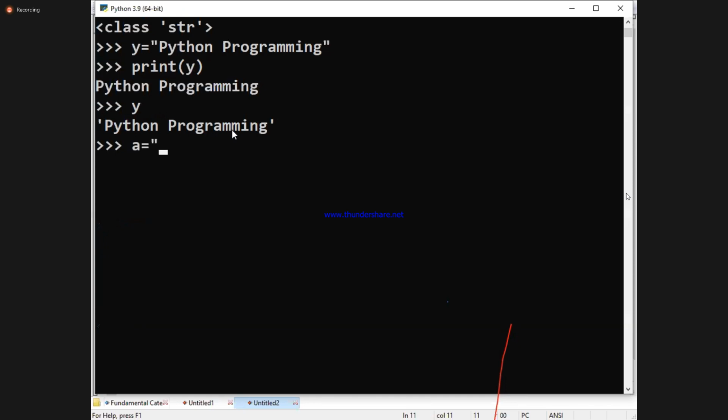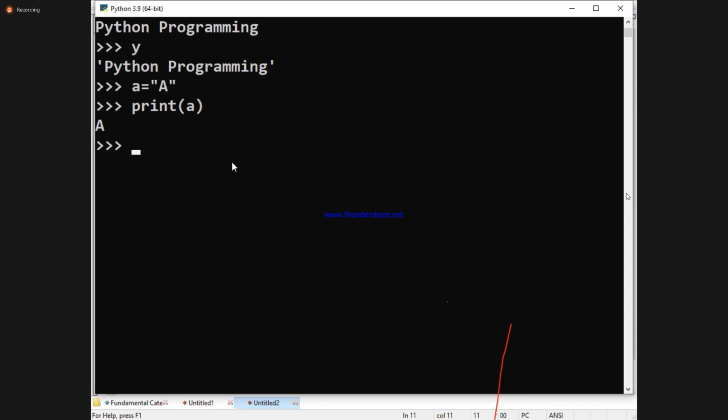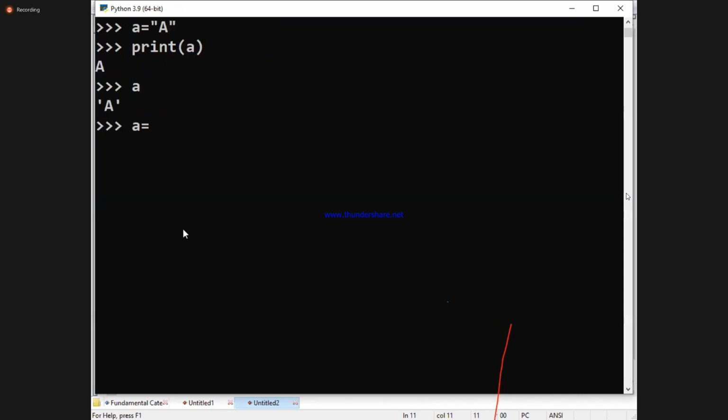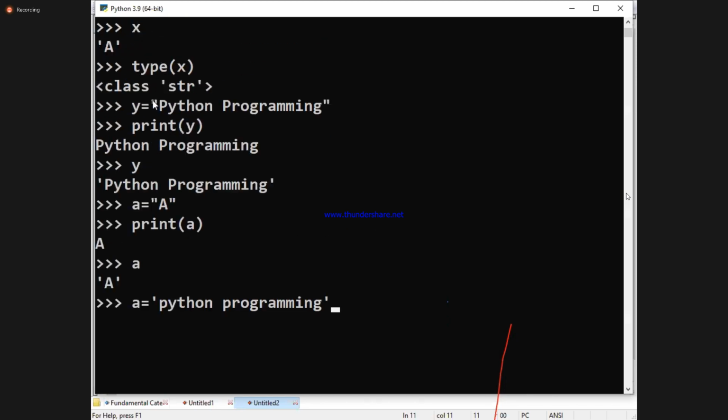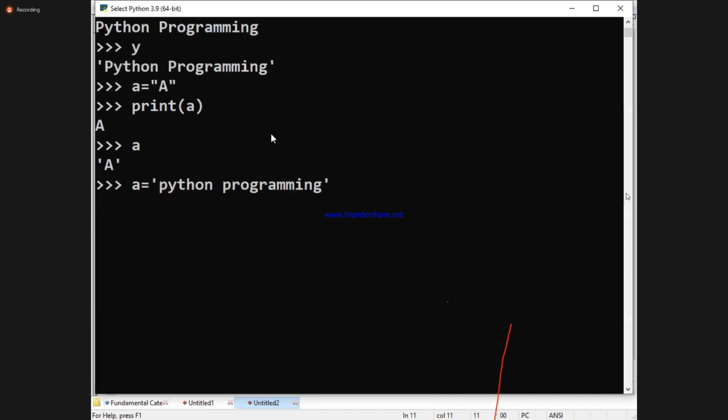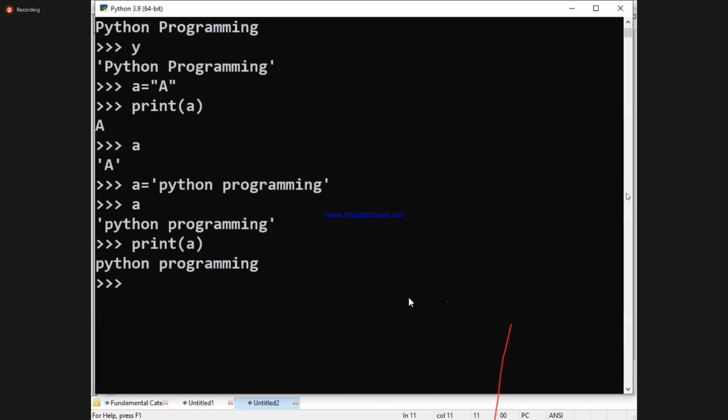Now, a is equal to double quotes a. Carefully. Print of a. What is printed? Just a. Even though I wrote it in double quotes, it is taken as str. Next, a is equal to, in single quotes, I am writing Python programming. If it is other languages, it is an error. In Python, it is valid. See, I wrote Python programming in single quotes. Done. Print a. Print of a gives Python programming.